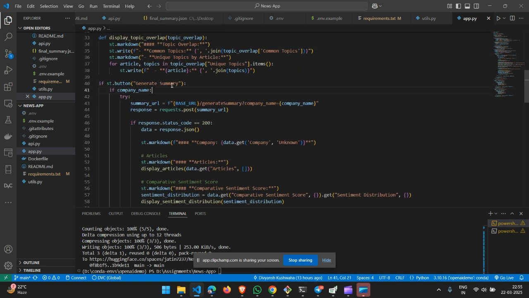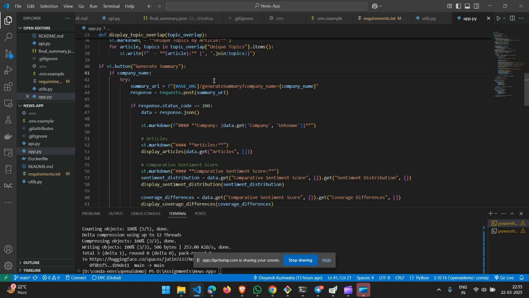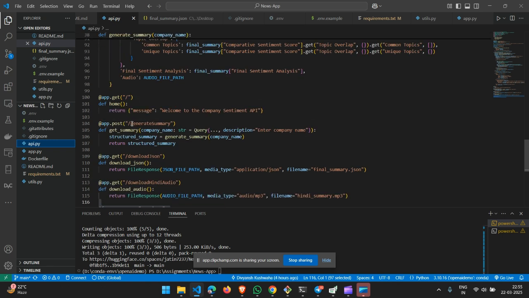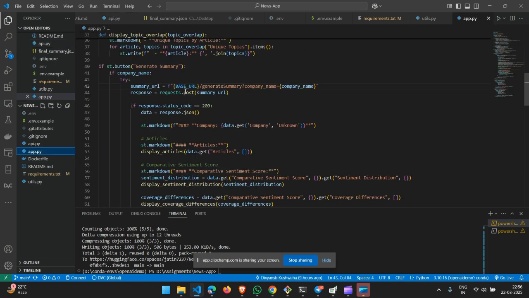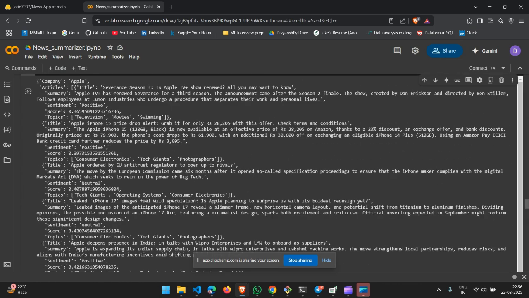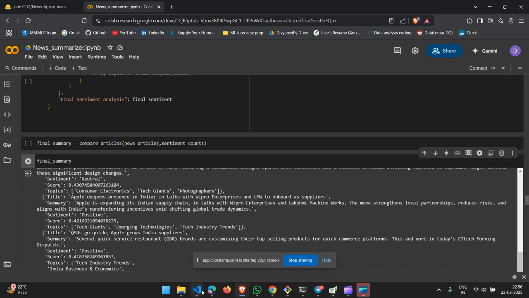Now, if we click on generate summary, it will send a request to this URL with the company name, as we have mentioned in the API.py, to generate the summary. It will get the company name basically as the argument, and it will get a response from this URL. The final response that I have shown you in the output will be stored in this format.